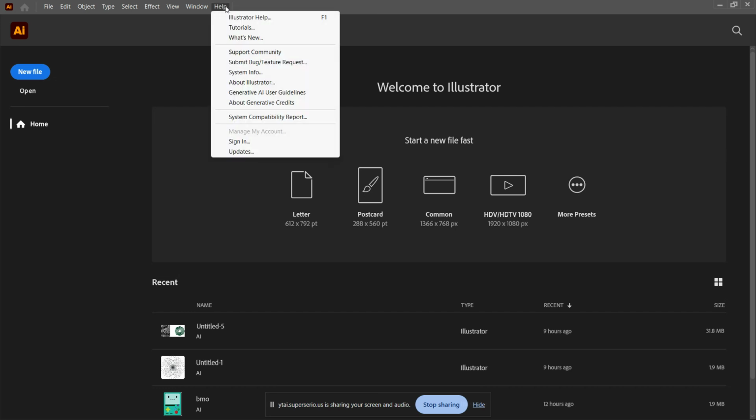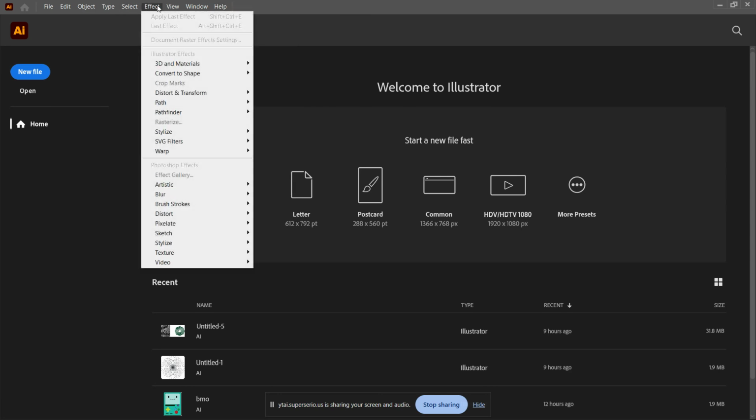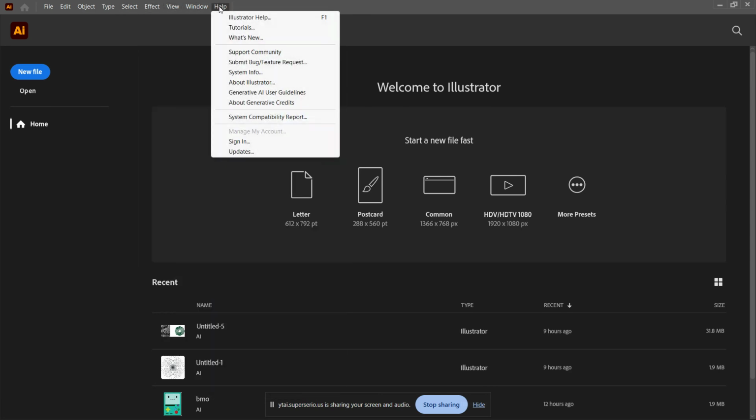Now, go to the top menu bar and click on Help. This is located alongside the other menu options like File, Edit, Object, and Type. When you click on Help, a drop-down menu will appear with several options. From that drop-down list, look for the option that says Updates and click on it. This tells Adobe Illustrator to check for any available updates through the Adobe Creative Cloud update utility.